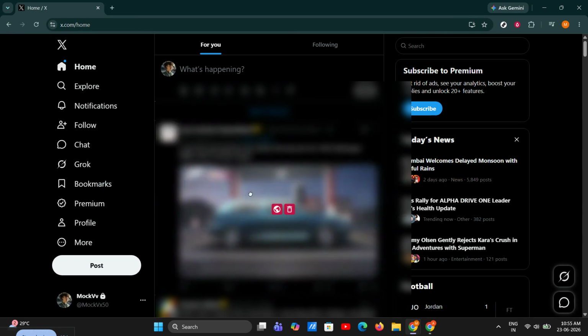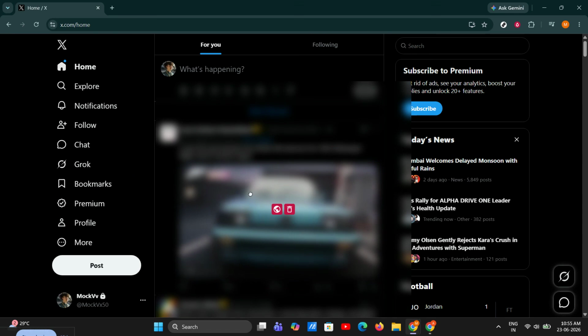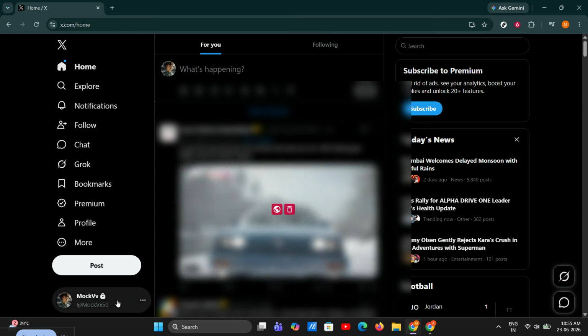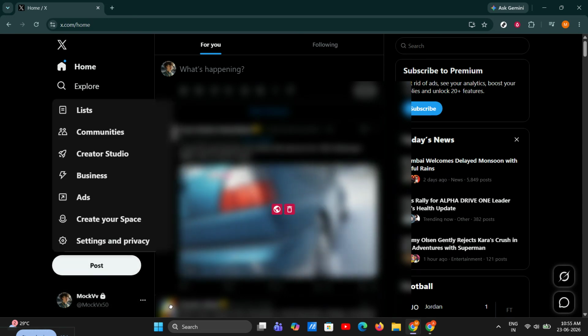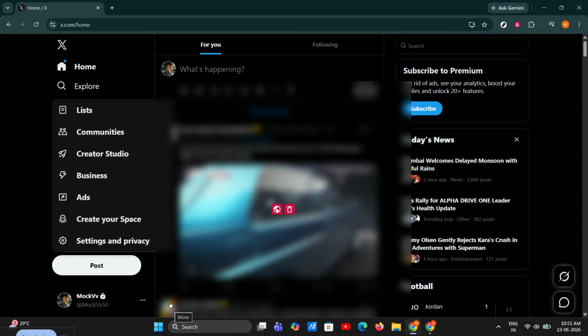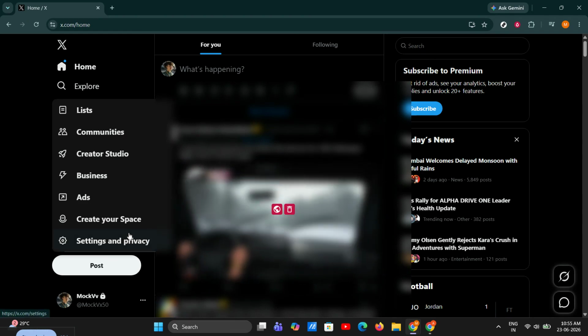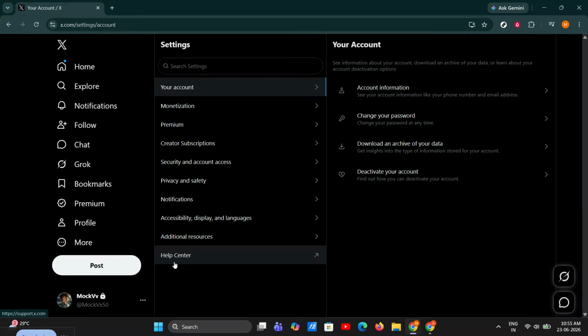Alright, let's jump in. First, sign into your X account. Once you're logged in, look at the left sidebar and click More. This opens up the full menu where the deeper account settings are located. From there, click Settings and Privacy. That's the main hub for everything related to your account, security, privacy, and personalization.